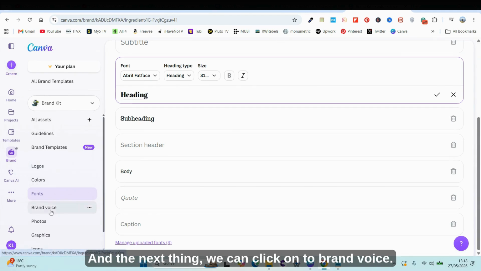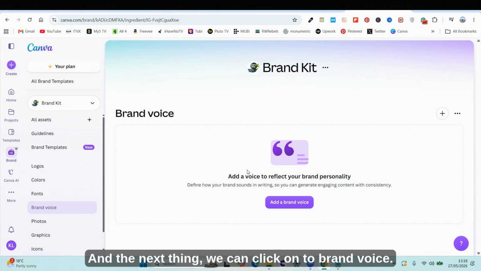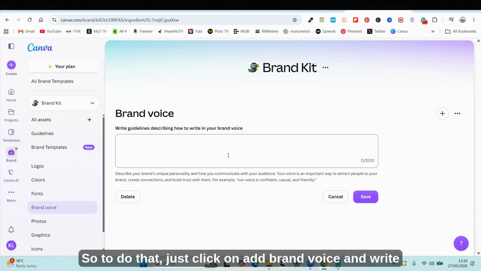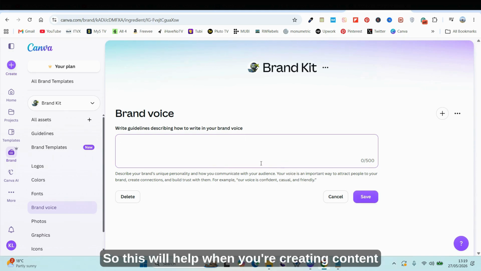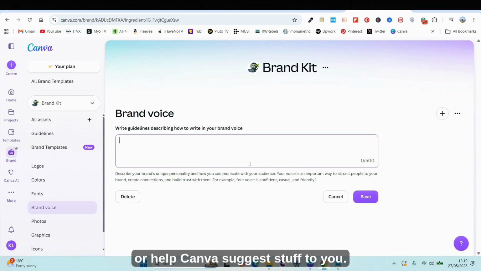And the next thing, we can click on to brand voice. If you have a particular brand voice that reflects in your content, you can add this into your brand kit in Canva. To do that, just click on add brand voice and write guidelines describing how to write in your brand voice. This will help when you're creating content. It will help Canva suggest stuff to you.